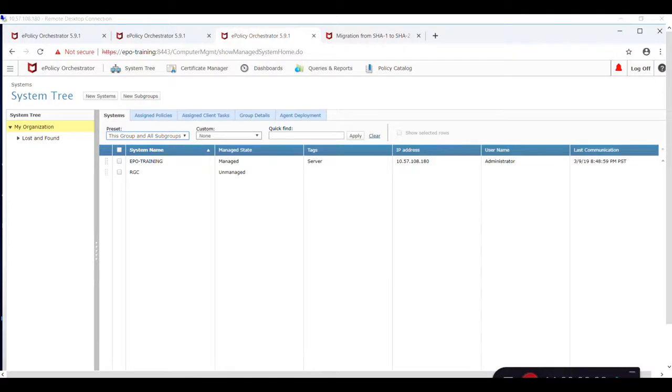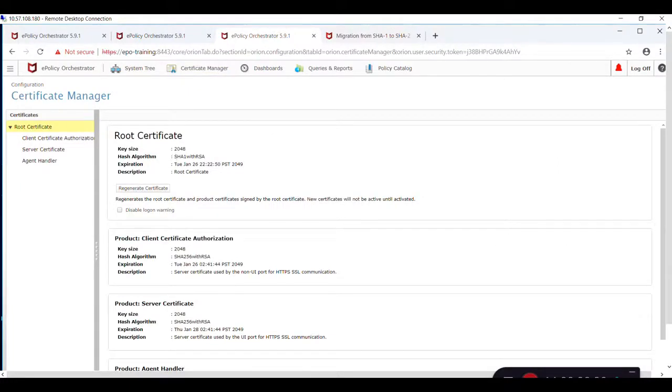This is regarding the EPO certificate migration. When you upgrade the EPO, we have to do the certificate migration from SHA-1 to SHA-2. I have only one test machine for testing purposes in my EPO managed. When I go to the certificate manager, I can see the SHA-1 certificate is reflected here.